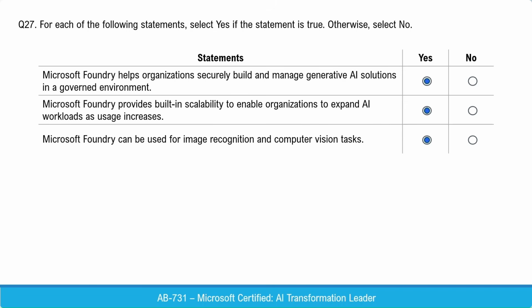Let's go through each statement in a bit of detail. So the first statement says Microsoft Foundry helps organizations securely build and manage Gen AI solutions in a governed environment. This means it integrates with enterprise-grade security, compliance, and responsible AI practices, ensuring that AI solutions are developed and deployed safely. This is correct.